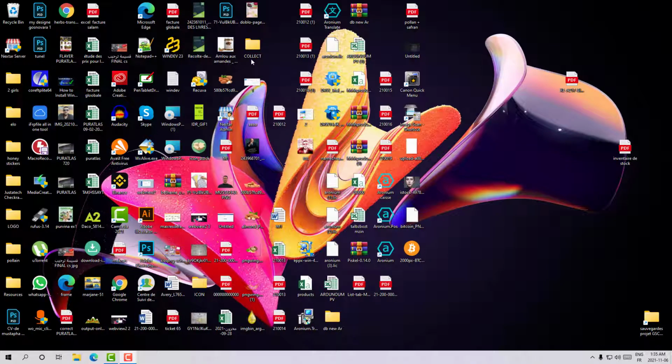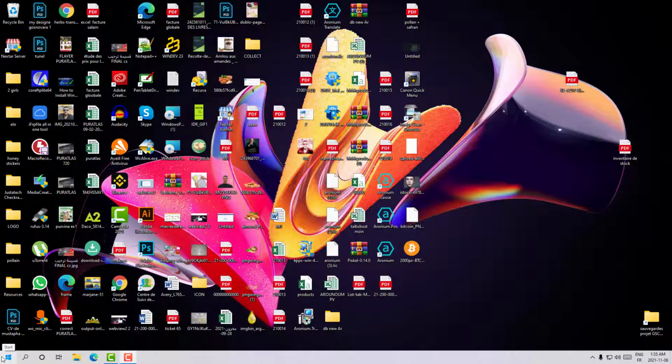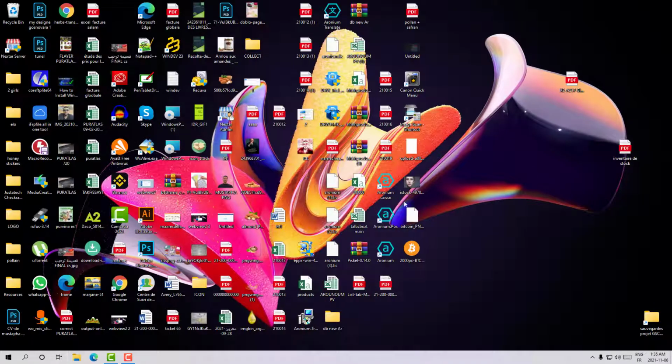So here we're back again, guys, after restarting the computer, and the first thing you'll notice is that the style of the start menu looks like the Windows 10 style, but all the features are the same, as you can see, the same features of Windows 11. The only difference is this start menu.